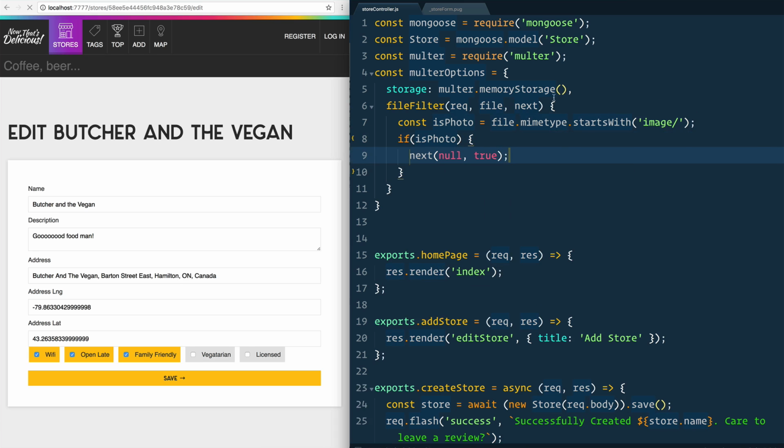Now, we haven't been really working with callback-based stuff because we've been using async await for promises, but you will often see this sort of callback premise in Node, where if you call next and you pass it something as the first value, that means it's an error. If you call next and you pass it null as the first value, that means it worked, and the second value that you're passing it is what needs to get passed along. So in our case, we're just saying, yeah, it's fine. It starts with image, continue on, continue with the file uploading.